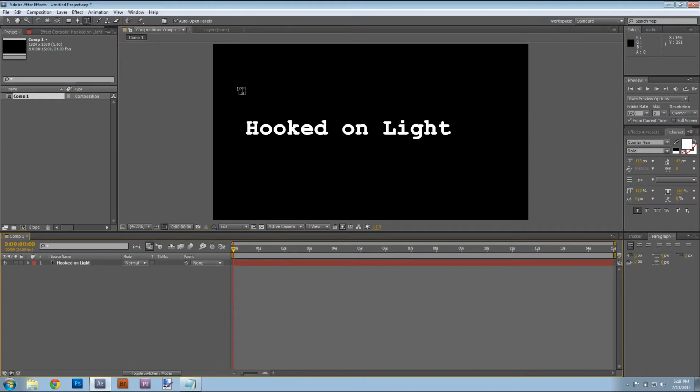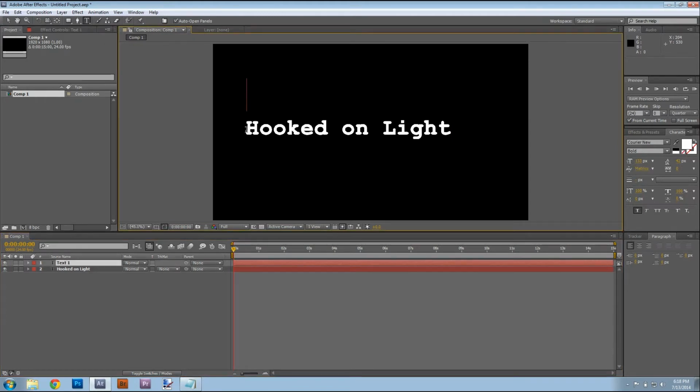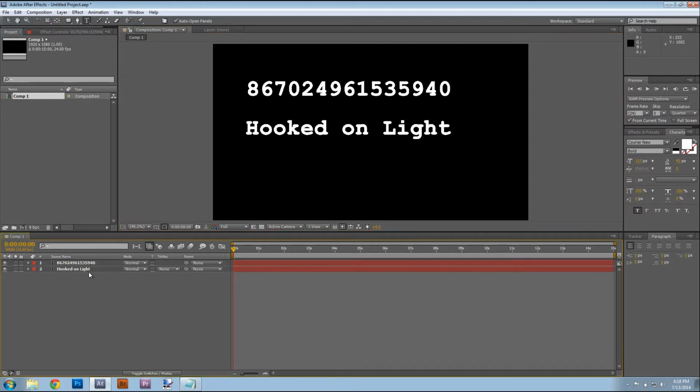Then we want to add another text layer. And this time we want to put in some random numbers, as many numbers as you have characters in the first text layer, because the numbers are going to be covering up the text. So we want the same number there. Now we want the text to follow the numbers wherever it goes. We want them to be sitting on top of each other.